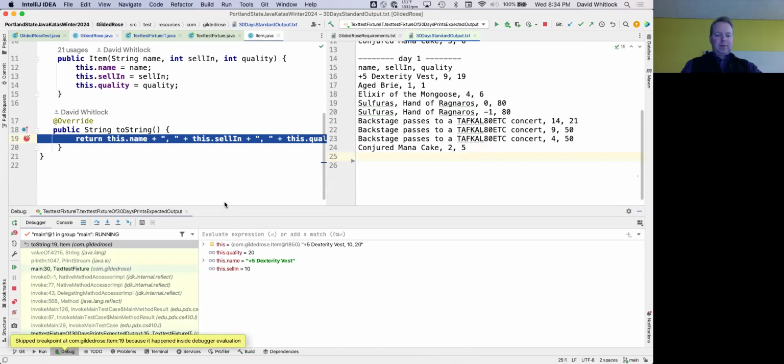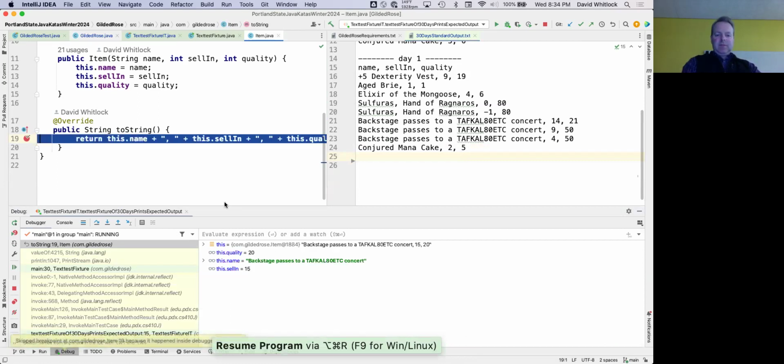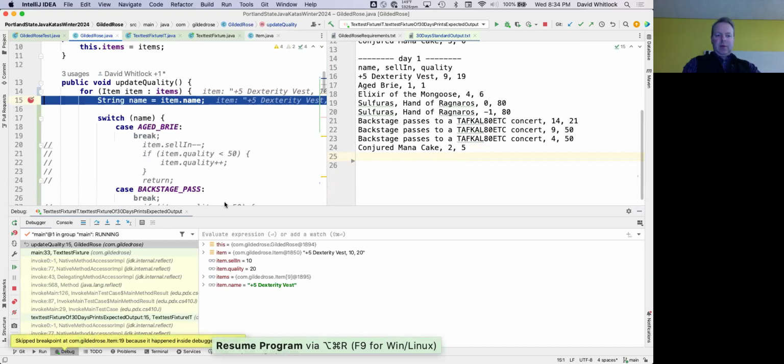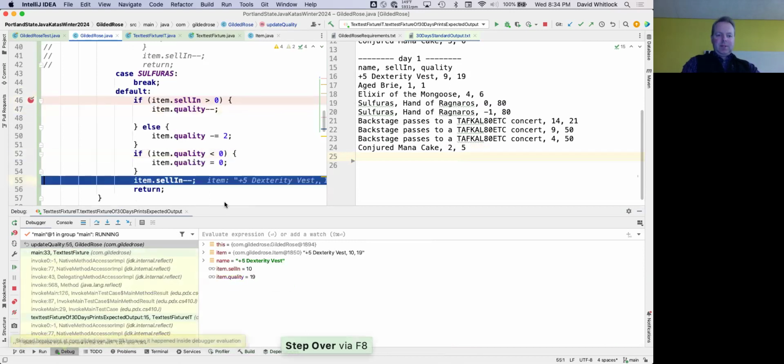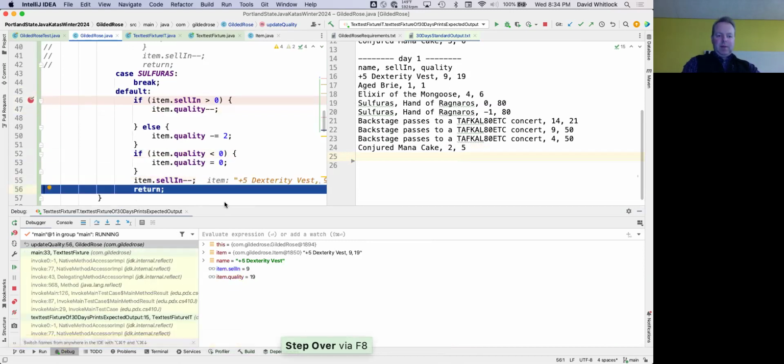Okay, so there's the 20, there's the 3. This is all day 1 stuff. That's cool. Okay, here we are. We're updating the quality, and I move the security vest. So we go through and do this. And then again, it has 9 and 19, just like we expect.